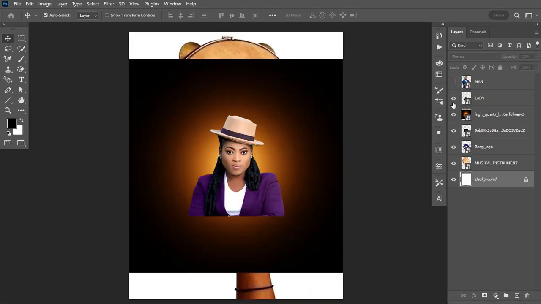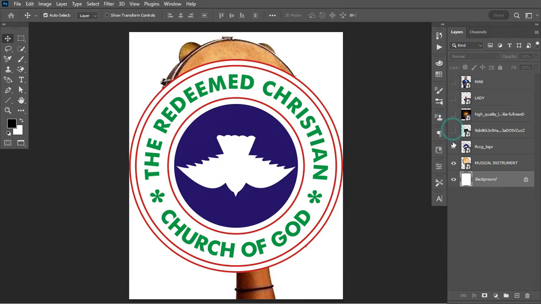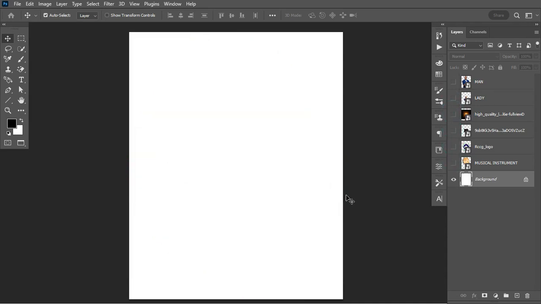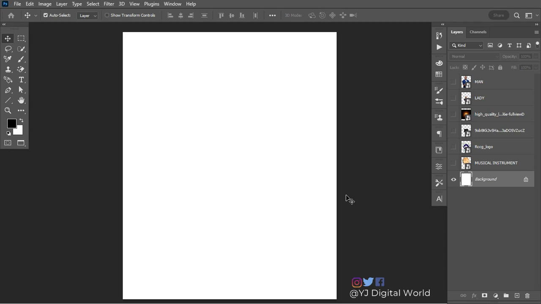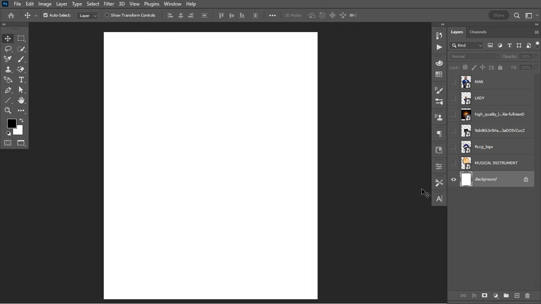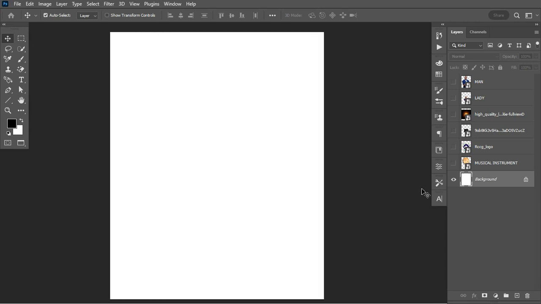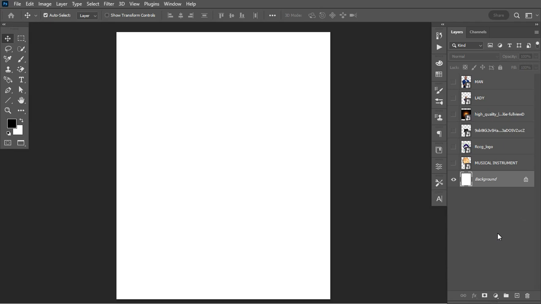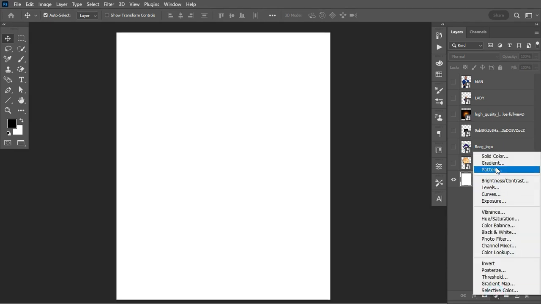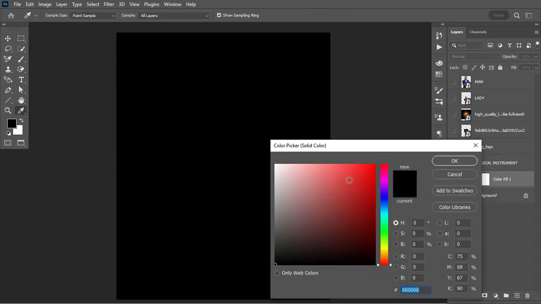So guys, here are the exercise files I'll be using for this tutorial. In order for me to actualize this design, the first phase has to do with creating the background. So in order to create the background, I would like to enable the adjustments all the way to the solid fill.